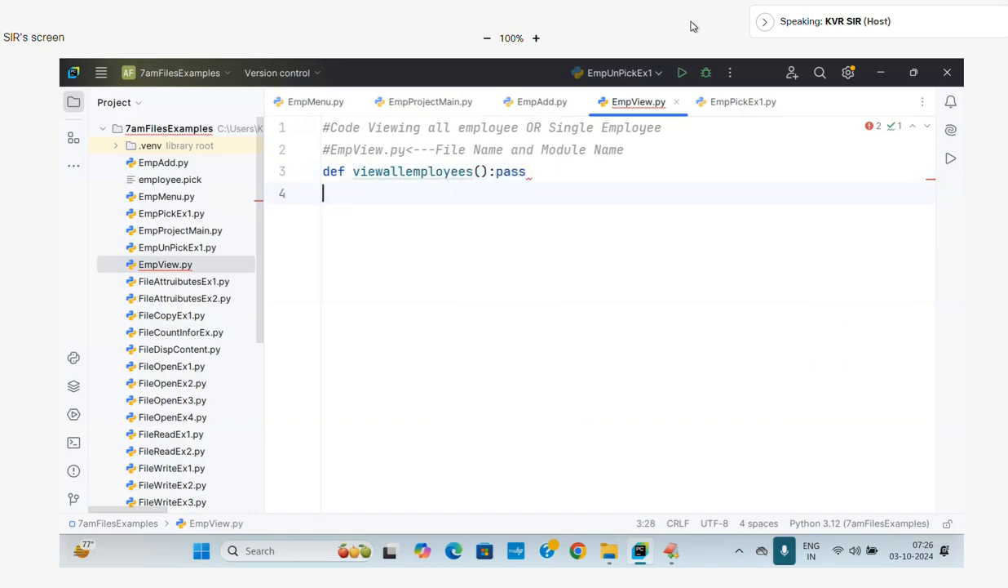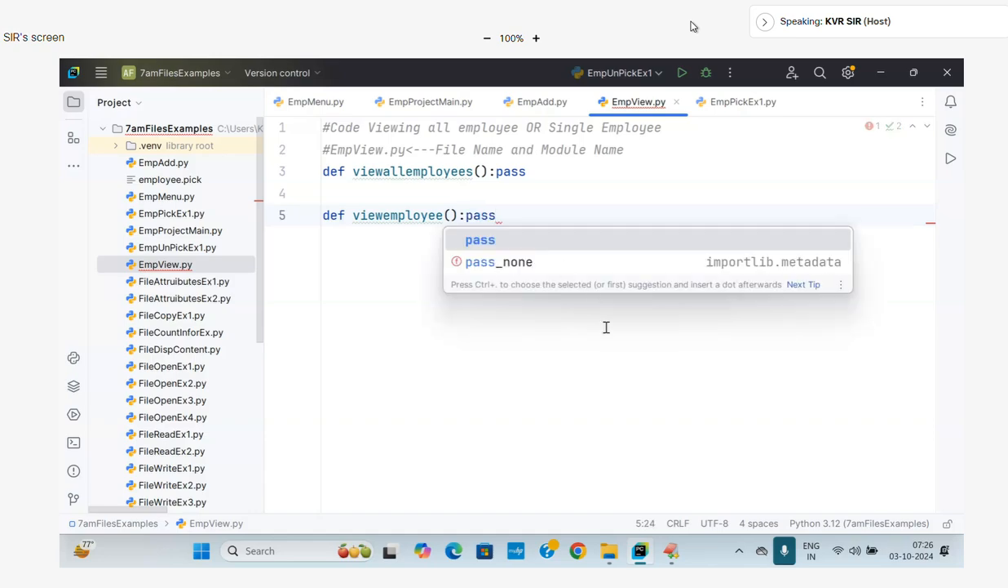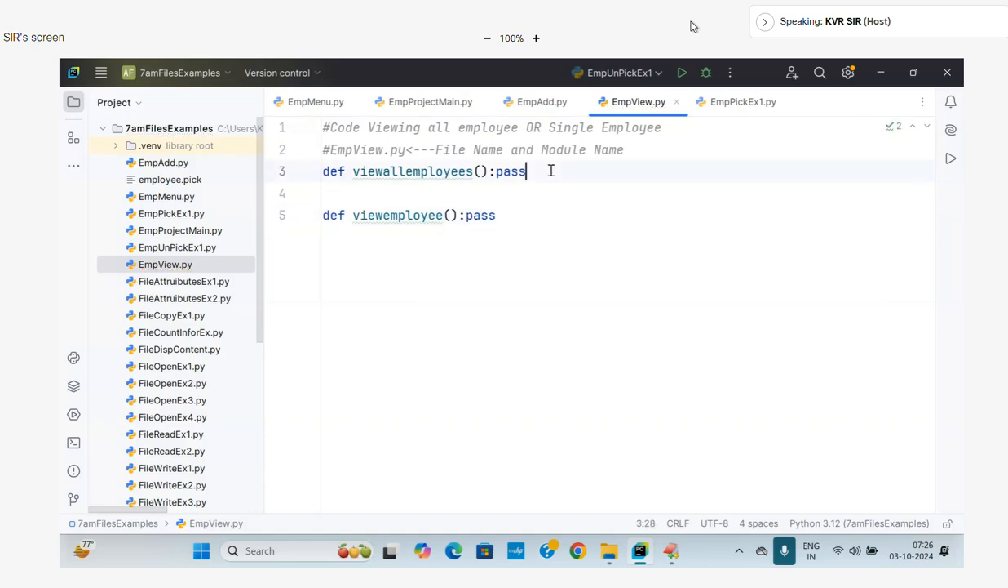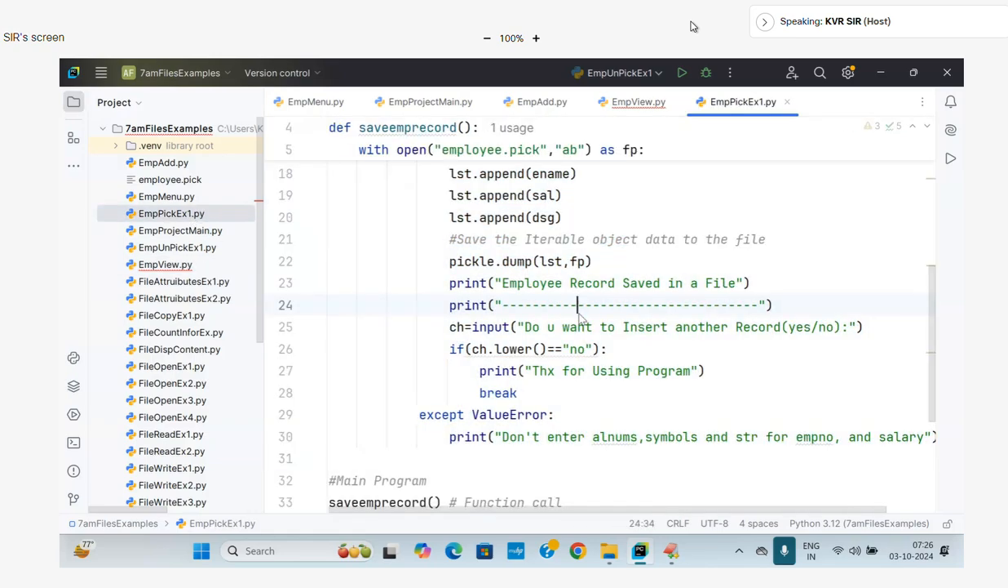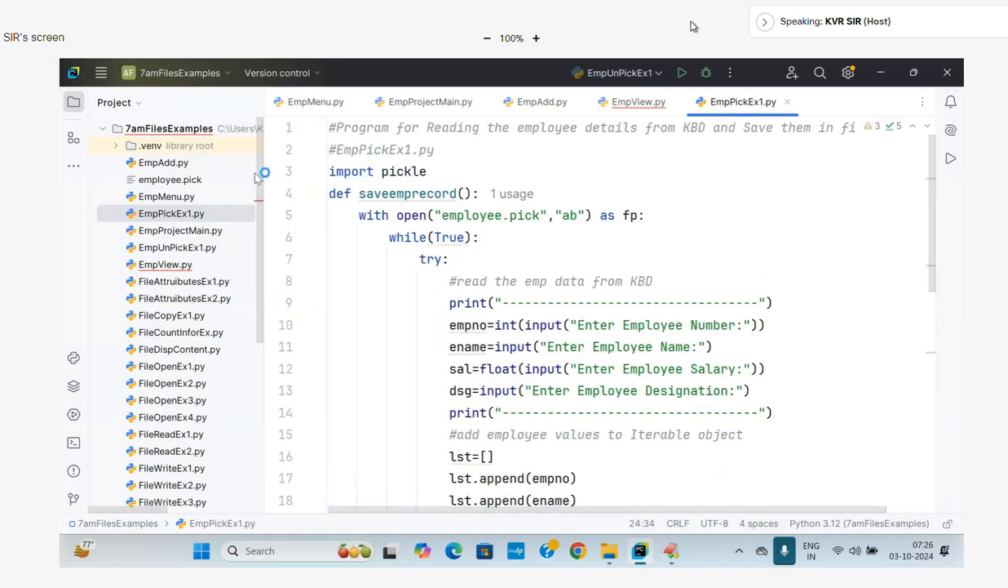This is one thing. One more is view employee, just view employee. I say pass here. For view all employees I need to write the code. Which code will I write? Unpickling code. The unpickle code is there, right? This code I will write.